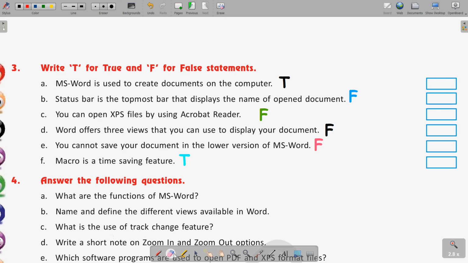Now question number D. Question number D is, Word offers 3 views that you can use to display your document. Is it correct? How many views have we seen? Web layout, outline view, page print preview or view. Clear? Then we have seen the full screen. Clear? So this way we have seen 5 views in MS Word. So here it is talking about 3 views. So that is why this statement is also wrong. You will write false. Clear?